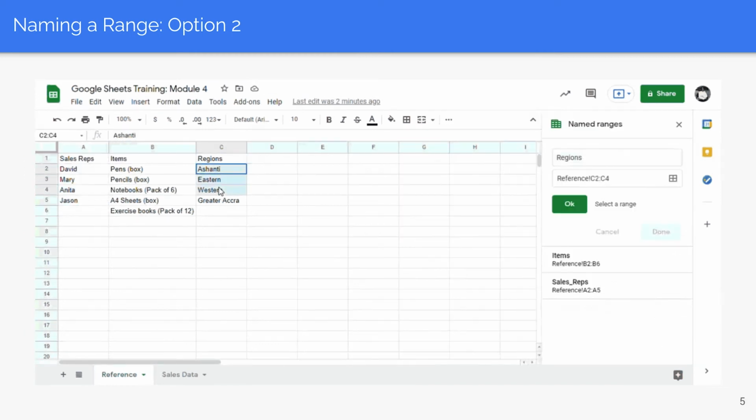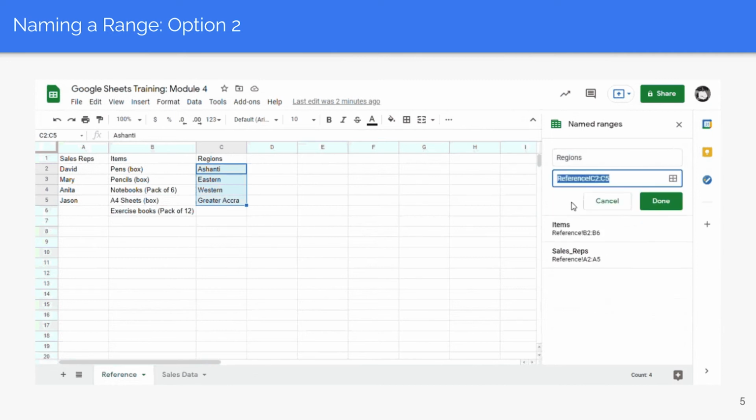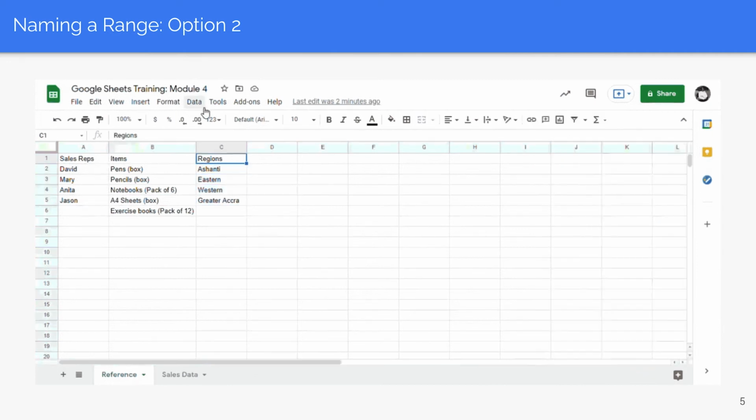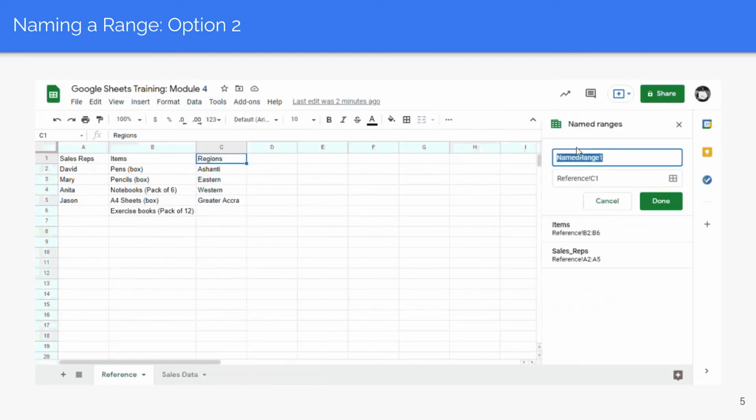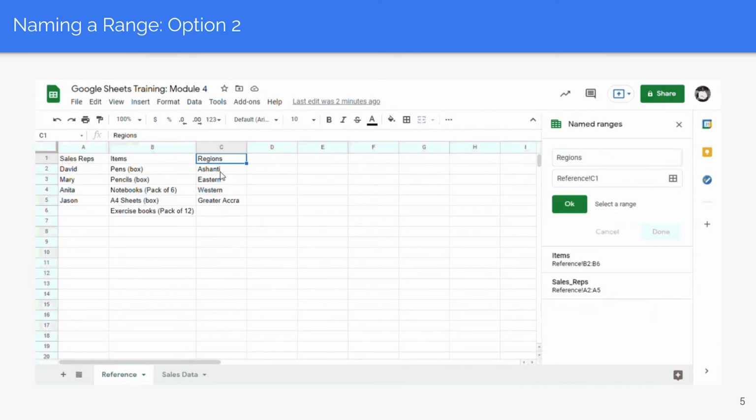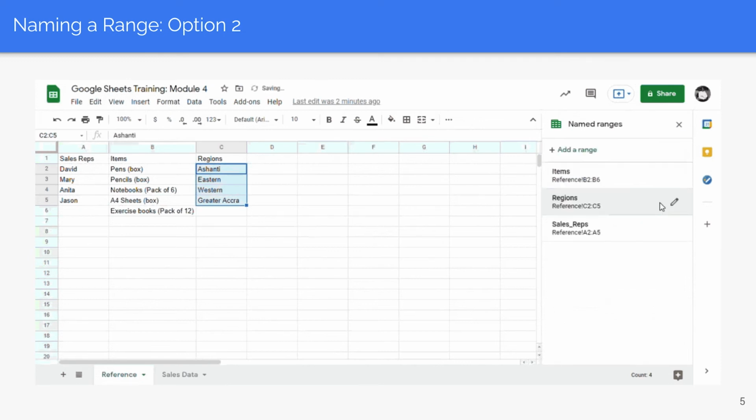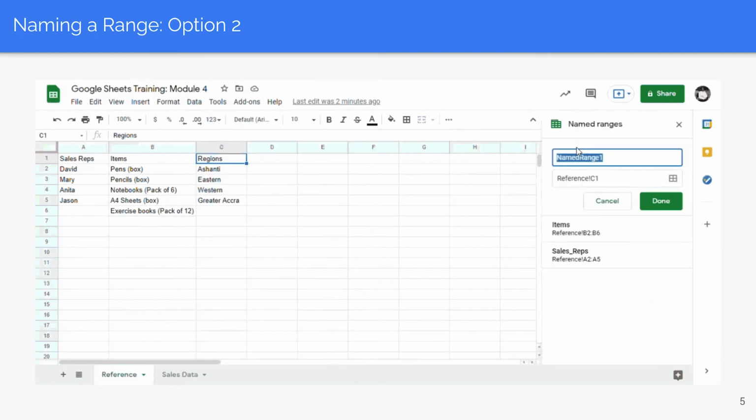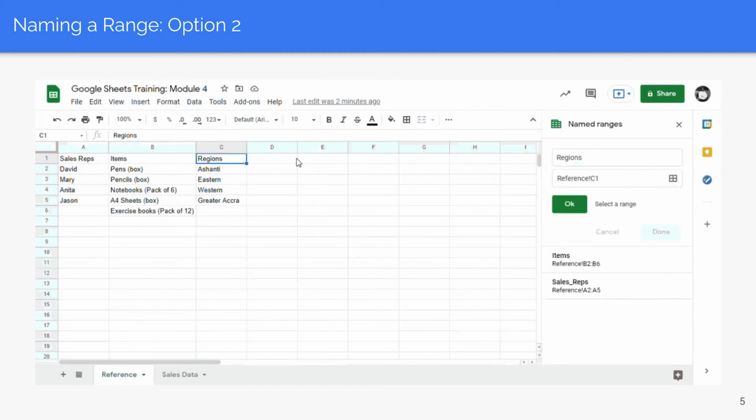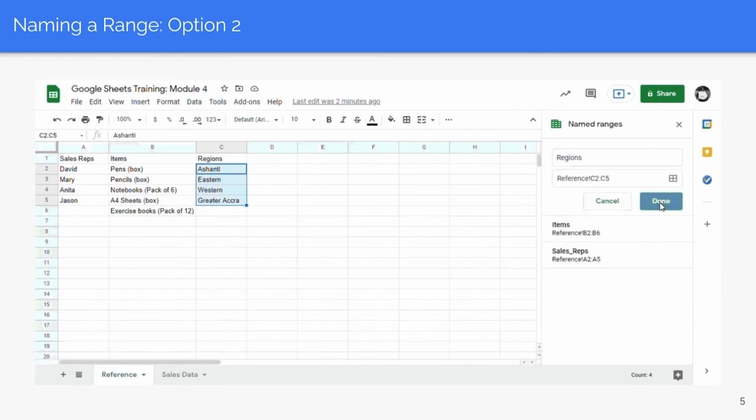In the second method, we will be using the menu option. On the menu bar, go to Data and select Named Ranges. A pane will appear on the right-hand side. This is where you will find all the named ranges created within the workbook. If you have no named ranges yet, it will be empty. Select Add a Range. Provide a name to be assigned to the range and select the range you want to apply the name to. Click Done to save. You'll be taken back to the named ranges page. You can add more named ranges from here by simply going to Add a Range and repeating the steps we just discussed.